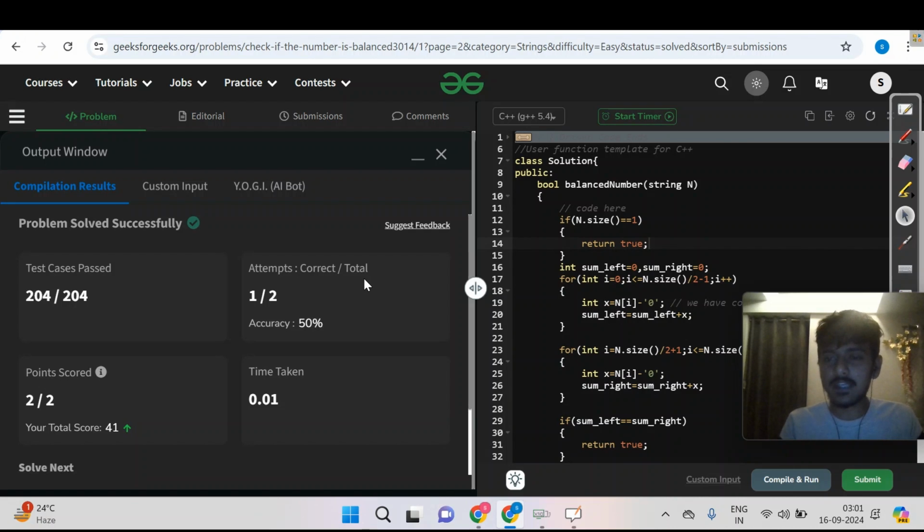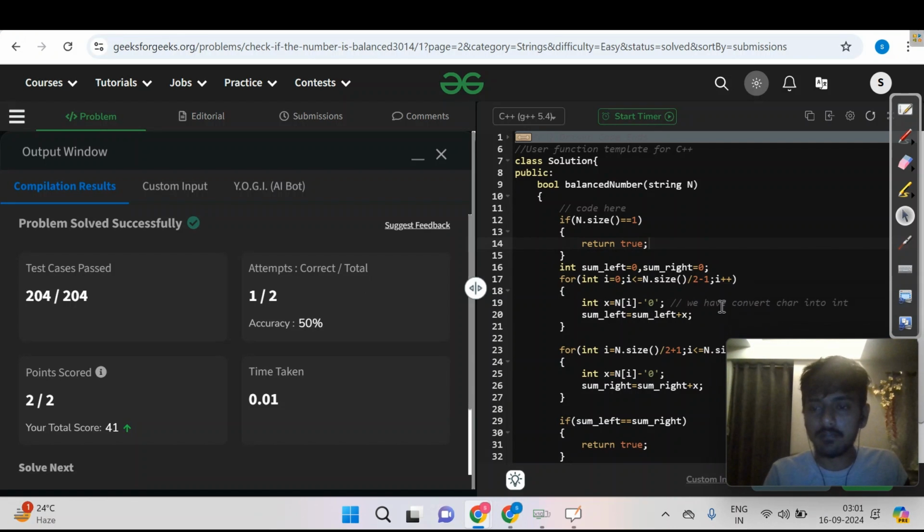When we have a single element, it's obvious that there is no element to the left of it and no element to the right of it, so the sum of left and the sum of right will be 0. So we have solved the problem, and this was a very simple problem. Beginners can also solve it, but what I wanted to show you was how to convert char into int.